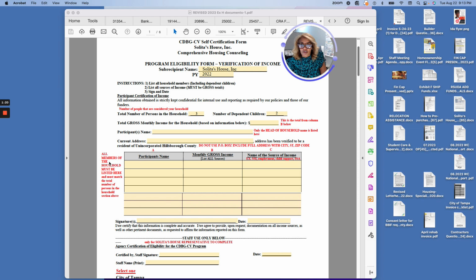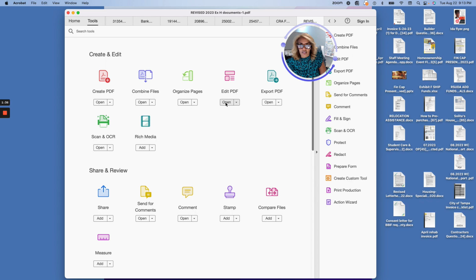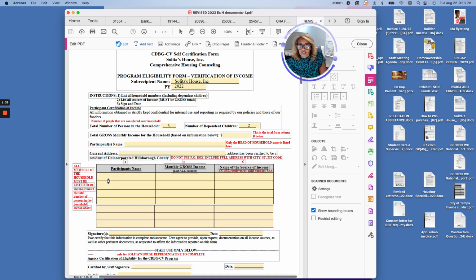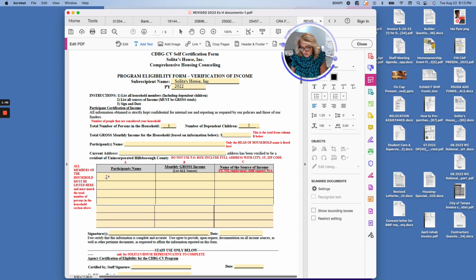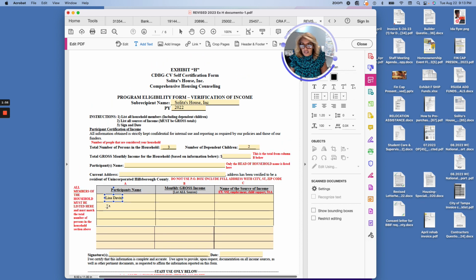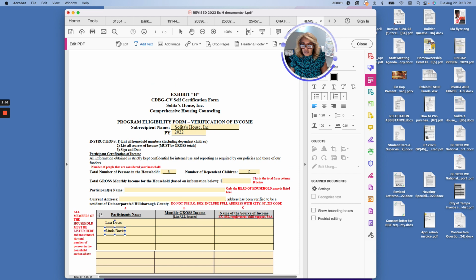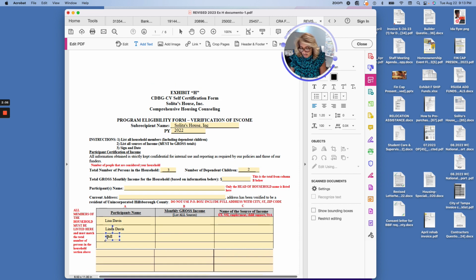Okay? So here you're going to list all the members of the household, and these names are going to total the number of people that you put in this column. All right? So, let me move this so that I can type in it. If the number 3 is here, I need to list 3 names. So I'm going to say Lisa Davis. Then I'm going to list Linda Davis. And I'm going to list Bill Davis.